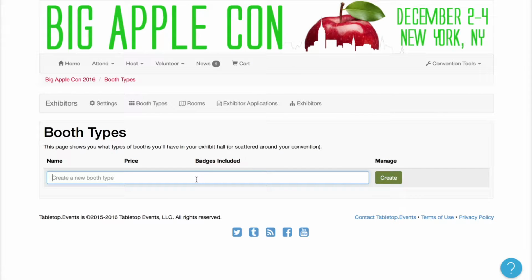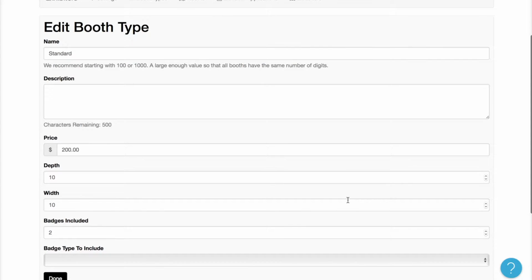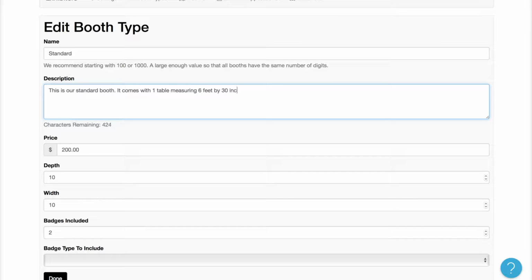In our convention, we're going to have a normal booth and we'll have some corner booths. The corner booths will be double in size and cost quite a bit more. Let's just do standard as our first booth. And for this booth, we can give a description. This is our standard booth. It comes with one table measuring 6 feet by 30 inches and 2 folding chairs.